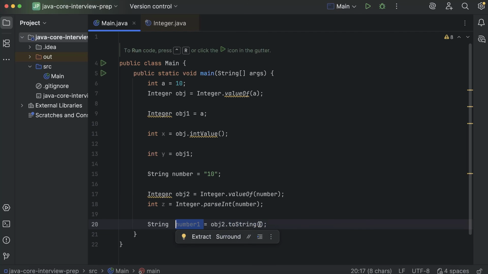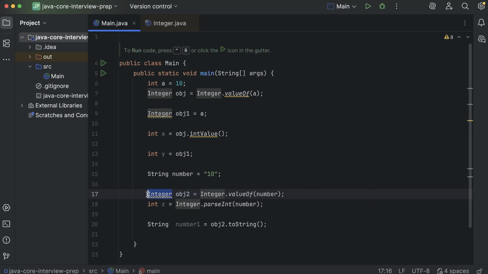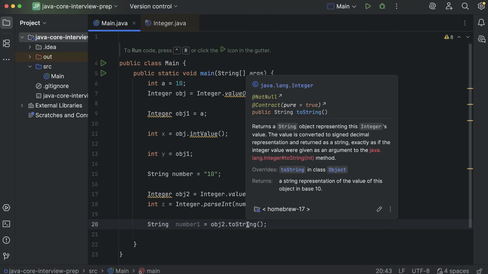It got converted back to a string. Now you can observe that there was this z as well, and if I try to call z.toString, it won't work, because this z is a primitive variable, as int is a primitive data type. But for obj2 it will work because it's an object. So this is the benefit of using these wrapper classes. They have certain methods which we can use, which help us a lot. It's so easy to convert it into a string and convert it back into an integer.